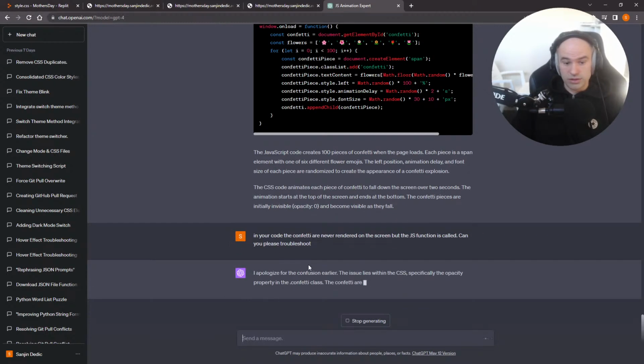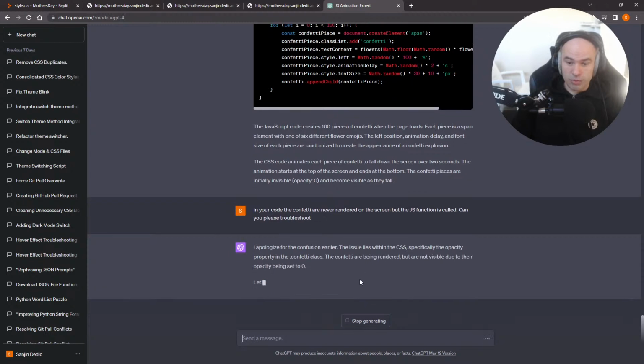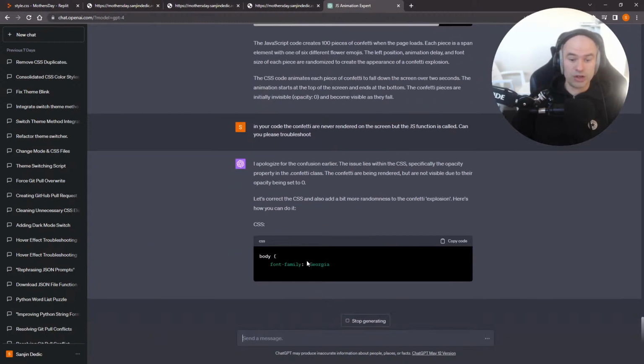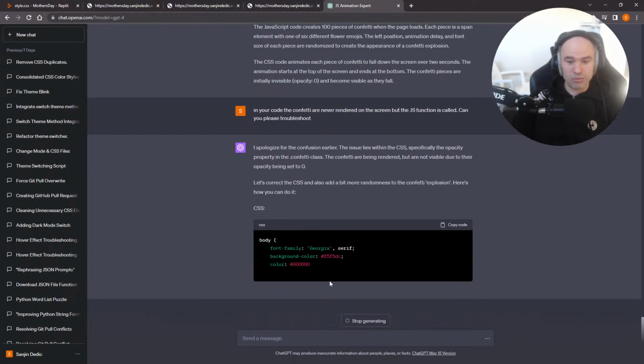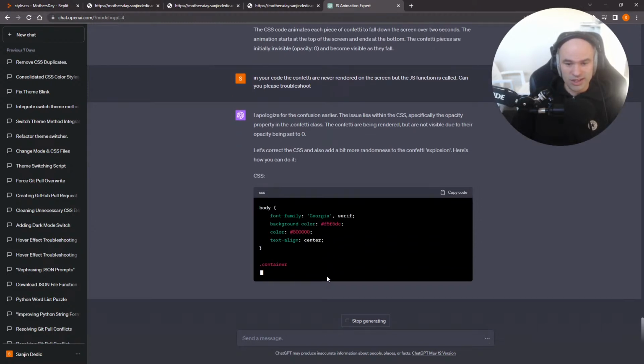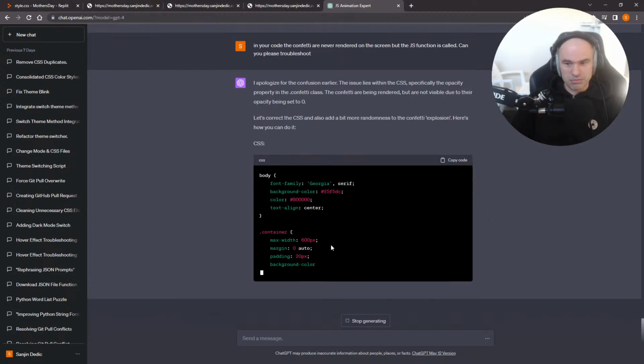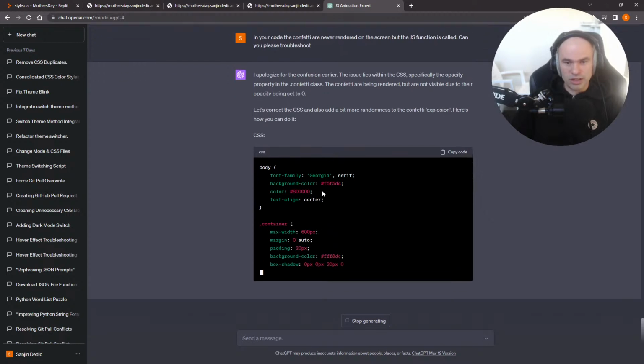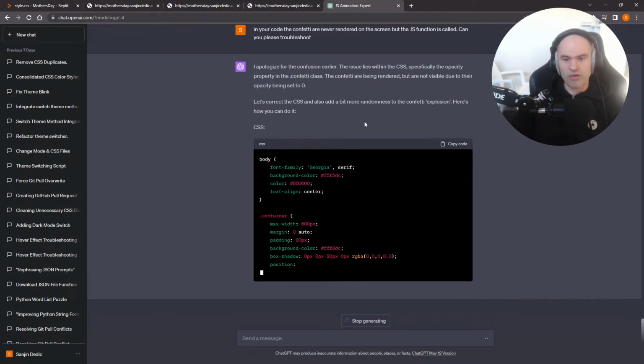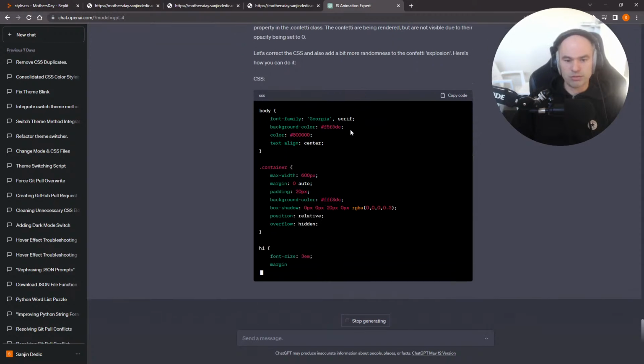Earlier is the opacity property. The confetti are being rendered, but they're not visible due to their opacity being set to 0. Really? So who set them to 0? Let's correct the CSS and add a bit more randomness to the confetti explosion.